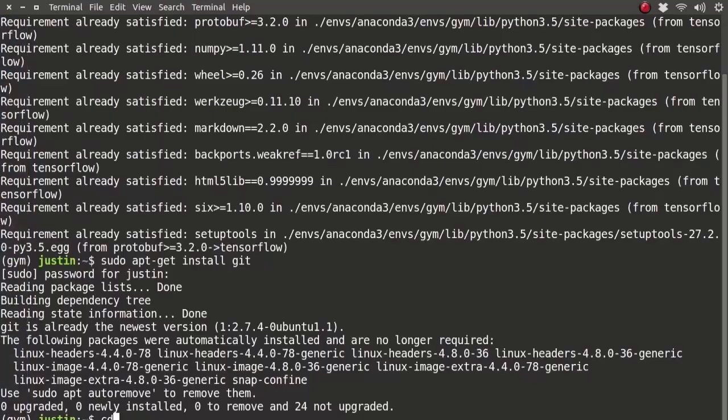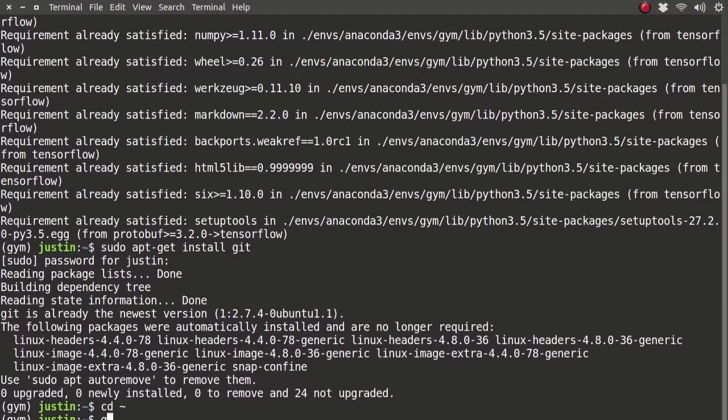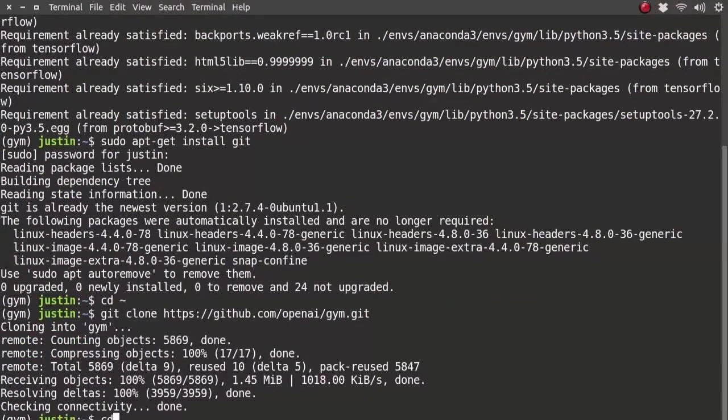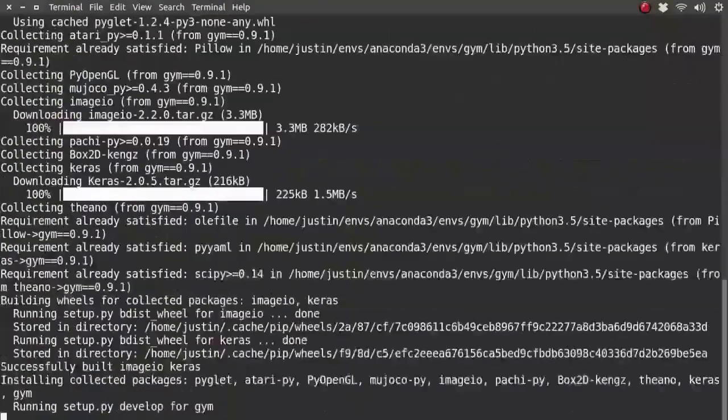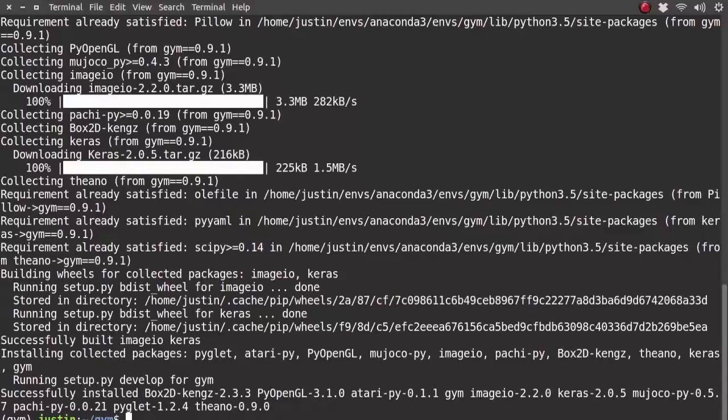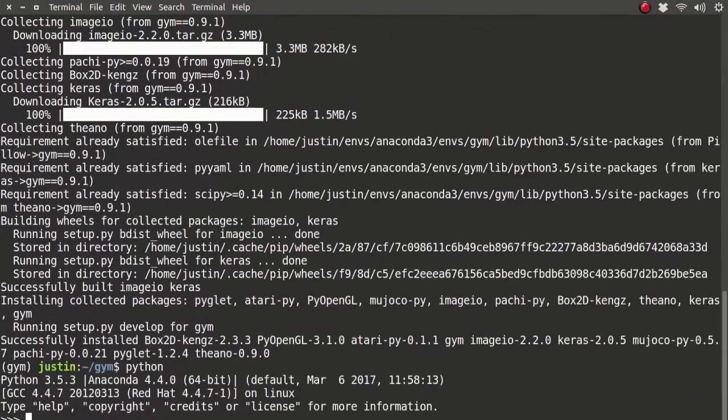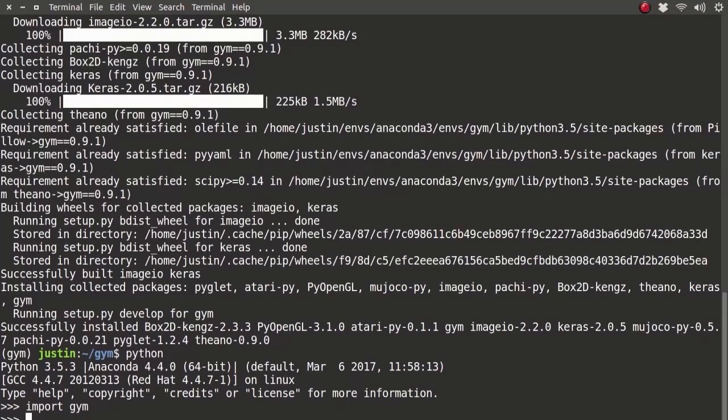We can then change into our root directory and clone Gym. You can copy and paste by hitting Ctrl-Shift-V. We then change into the Gym directory. Once we're in the Gym directory, we can install it using pip. We should now have Gym installed. If you would like to test to make sure Gym is installed correctly, we can open Python and import the package. We have now successfully installed OpenAI's Gym.